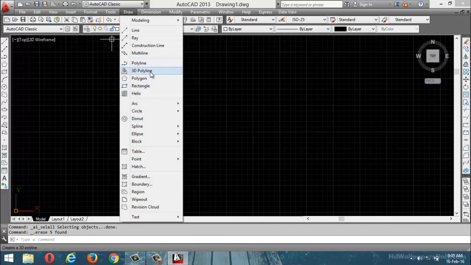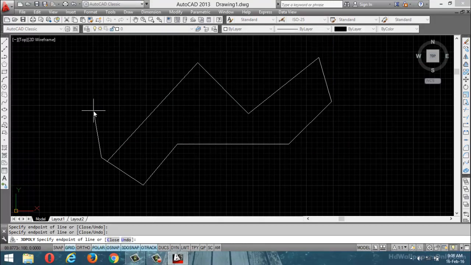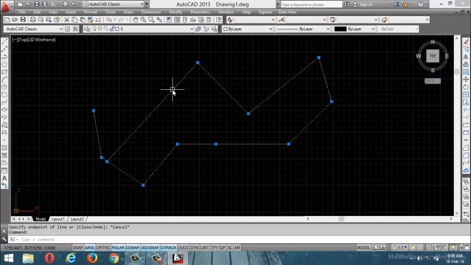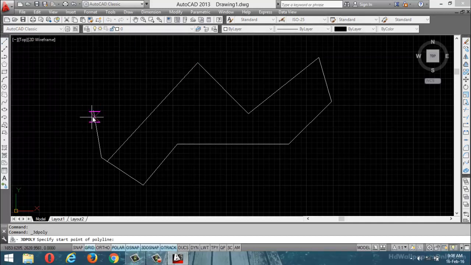Again, this is the 3D polyline, related to 3D. Just by using this one you can create only simple lines, with no internal commands. Just select this one, and what happened? Same thing. So what is the use of the 3D polyline? You can design the same thing in 3D. While designing 3D objects, you can use the 3D polyline.